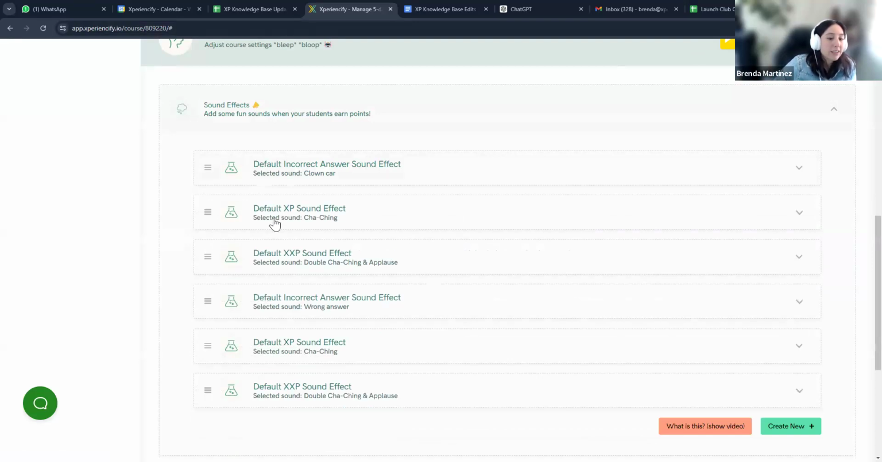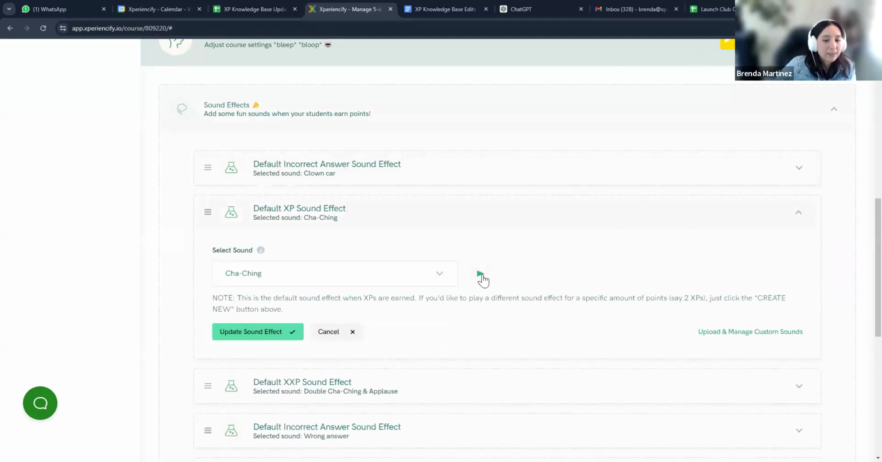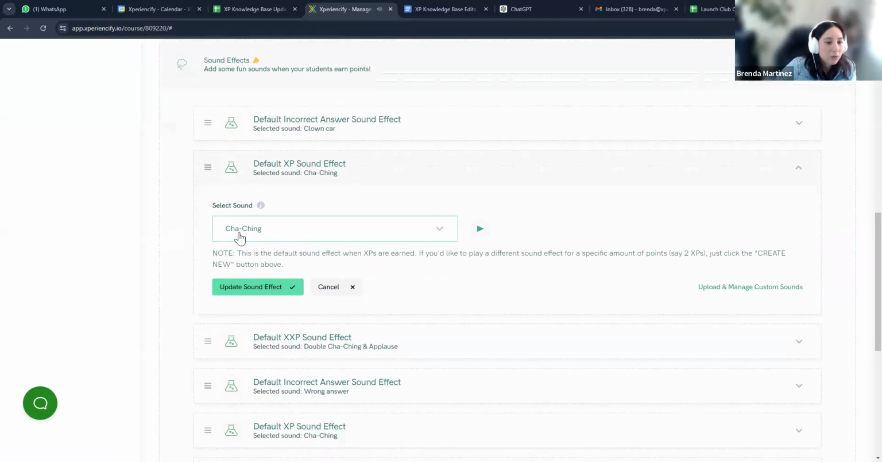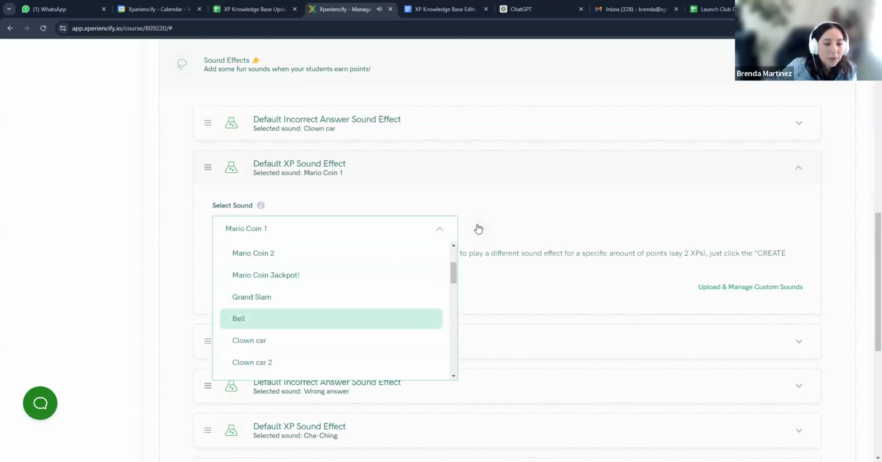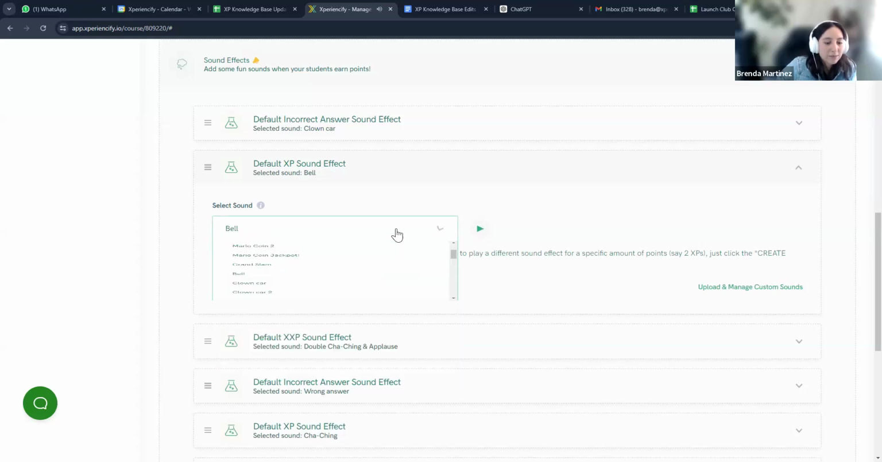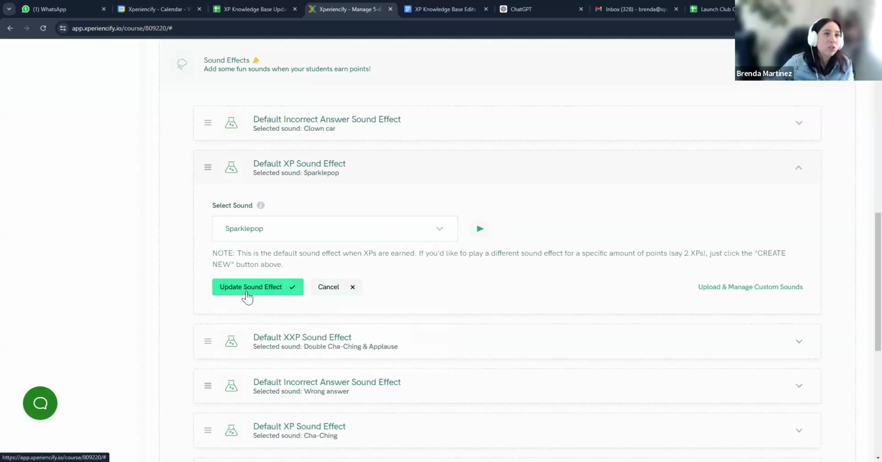You have, for example, the default XP sound effect. And that sounds like this. The cha-ching. But again, you have many other options. If you click here, maybe a slot machine, or maybe a coin, the bell. It really depends. You can select from all the options that we have. I like that one. So I will leave a sparkle pop. Again, that's the sound that my students will receive when they click on a checkbox, for example.